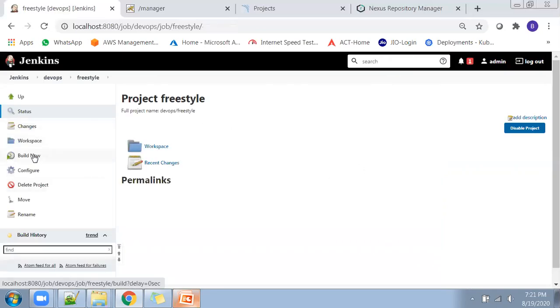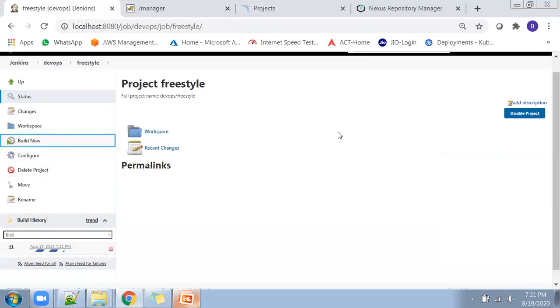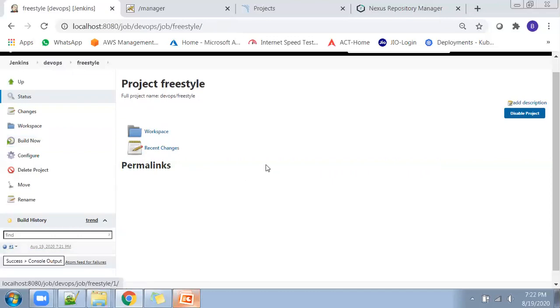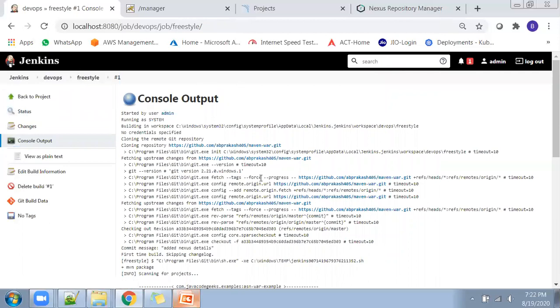I'm clicking on Build Now. Build Now is the option to execute your job. Each execution of a job can be called one single build. So if you run this job 100 times, 100 builds will be created. Each build will be labeled with a digit that is called the build number. And whenever a build is happening, you can see the corresponding log. If you click on the build, you can see the console output.